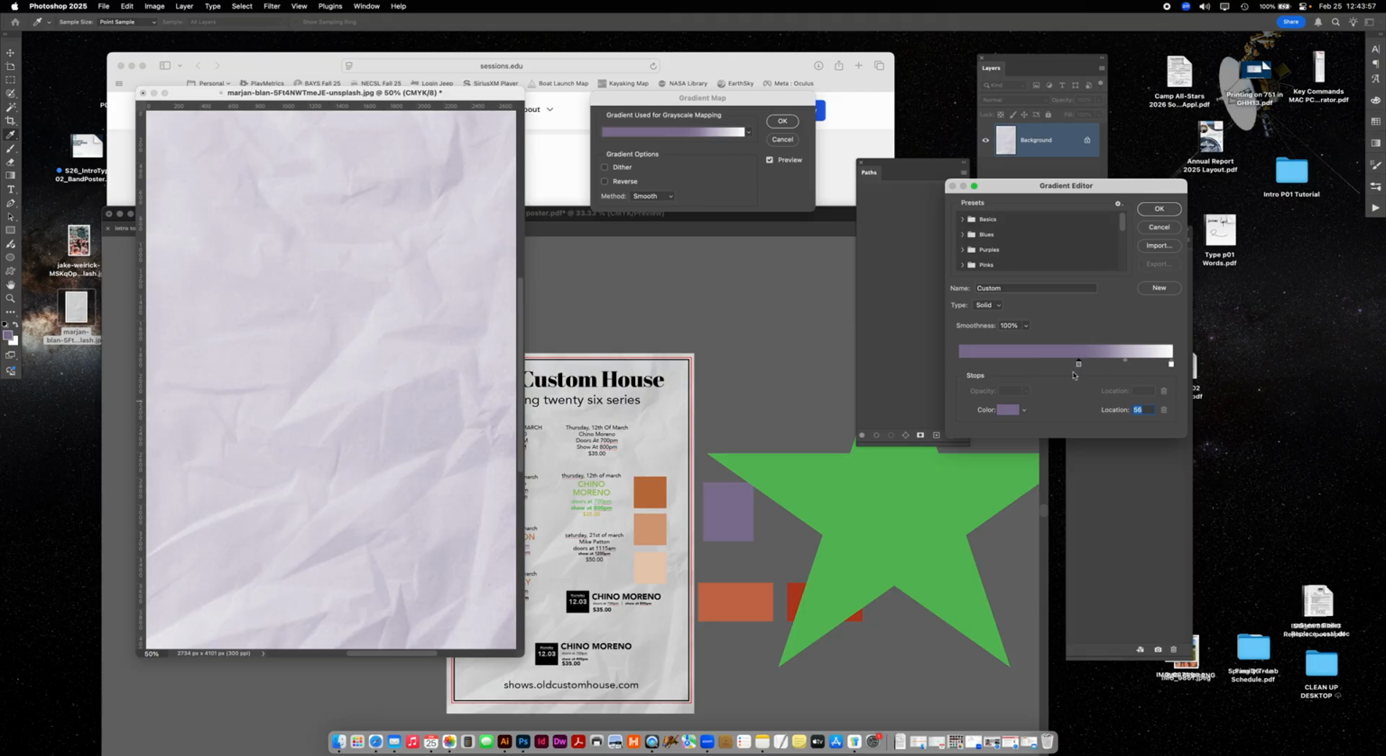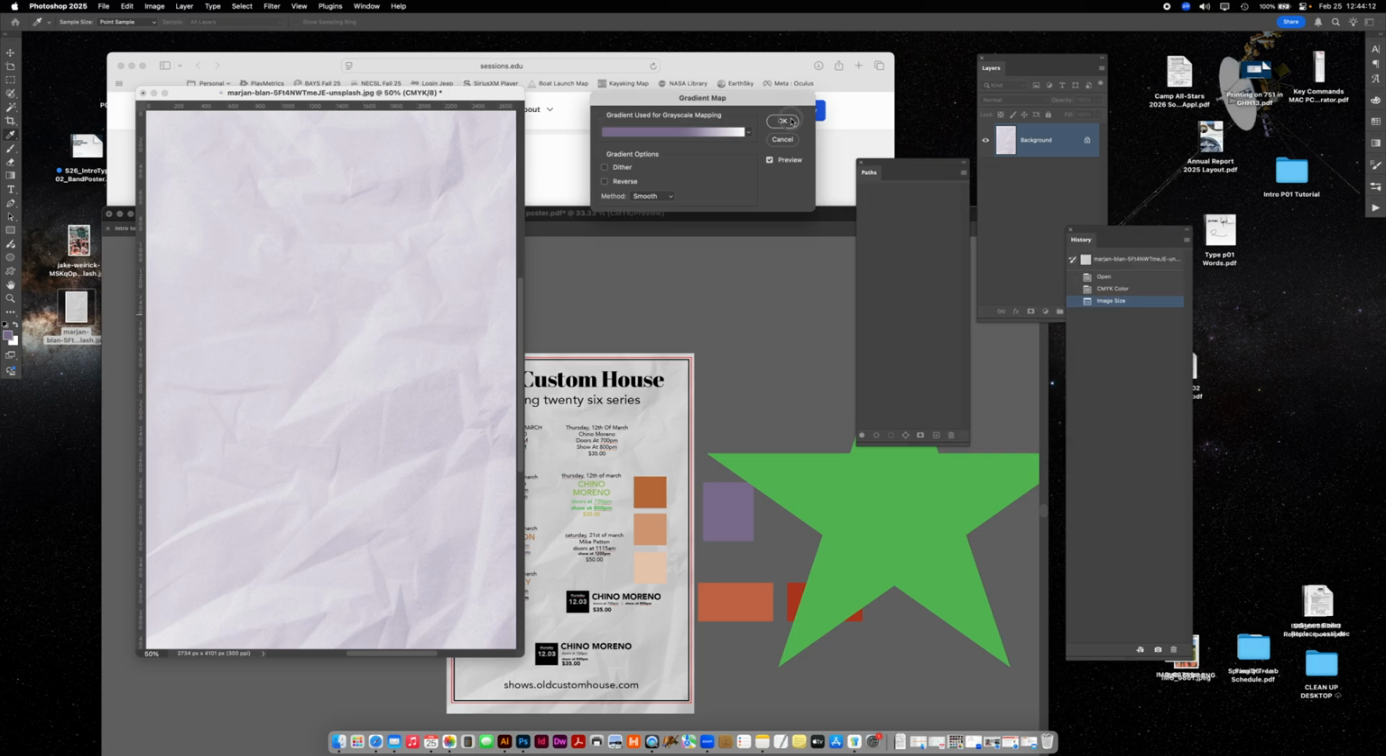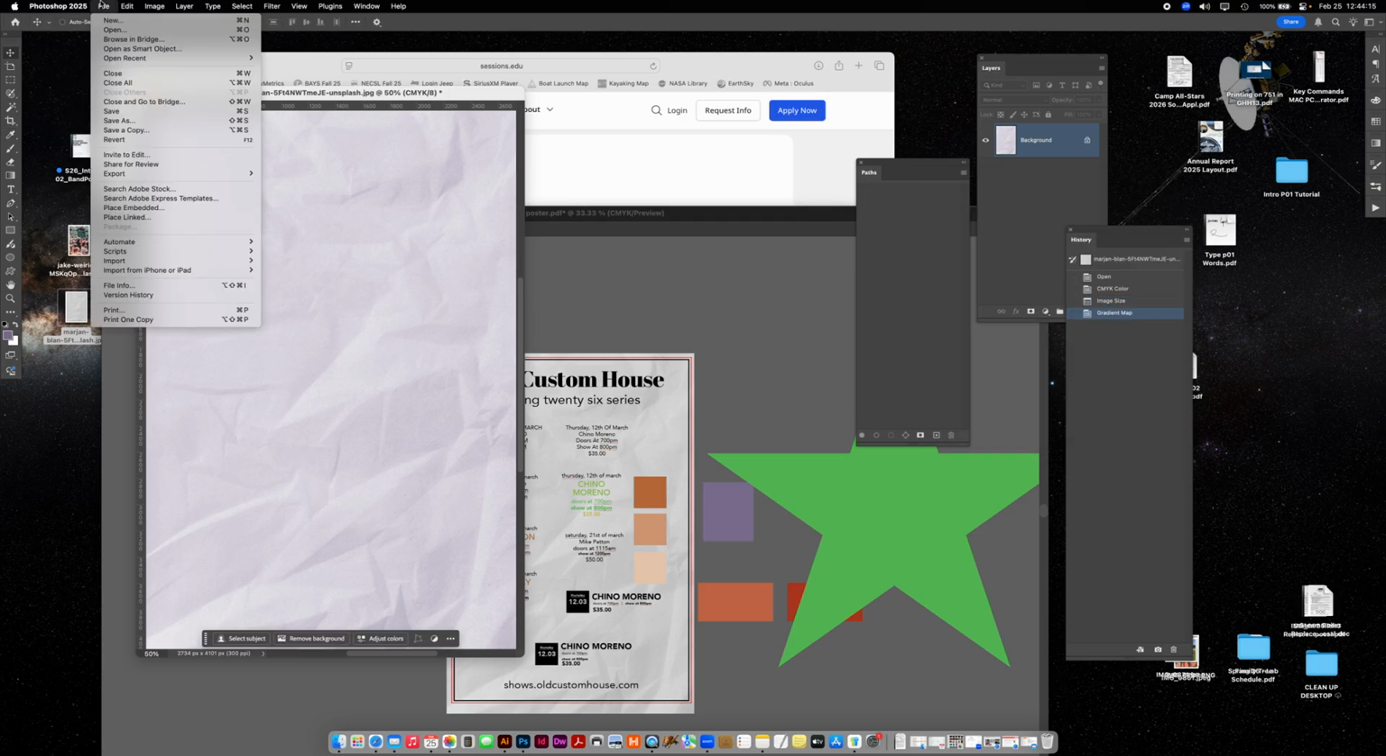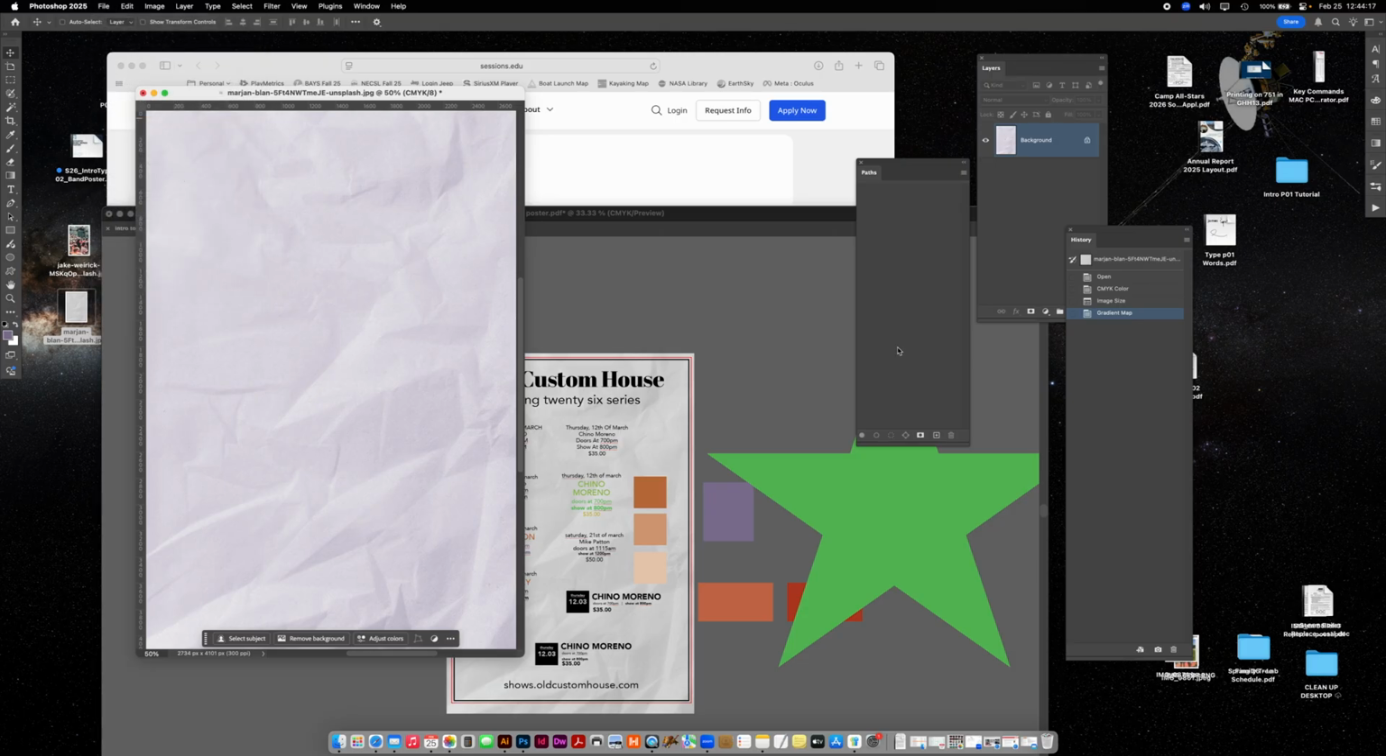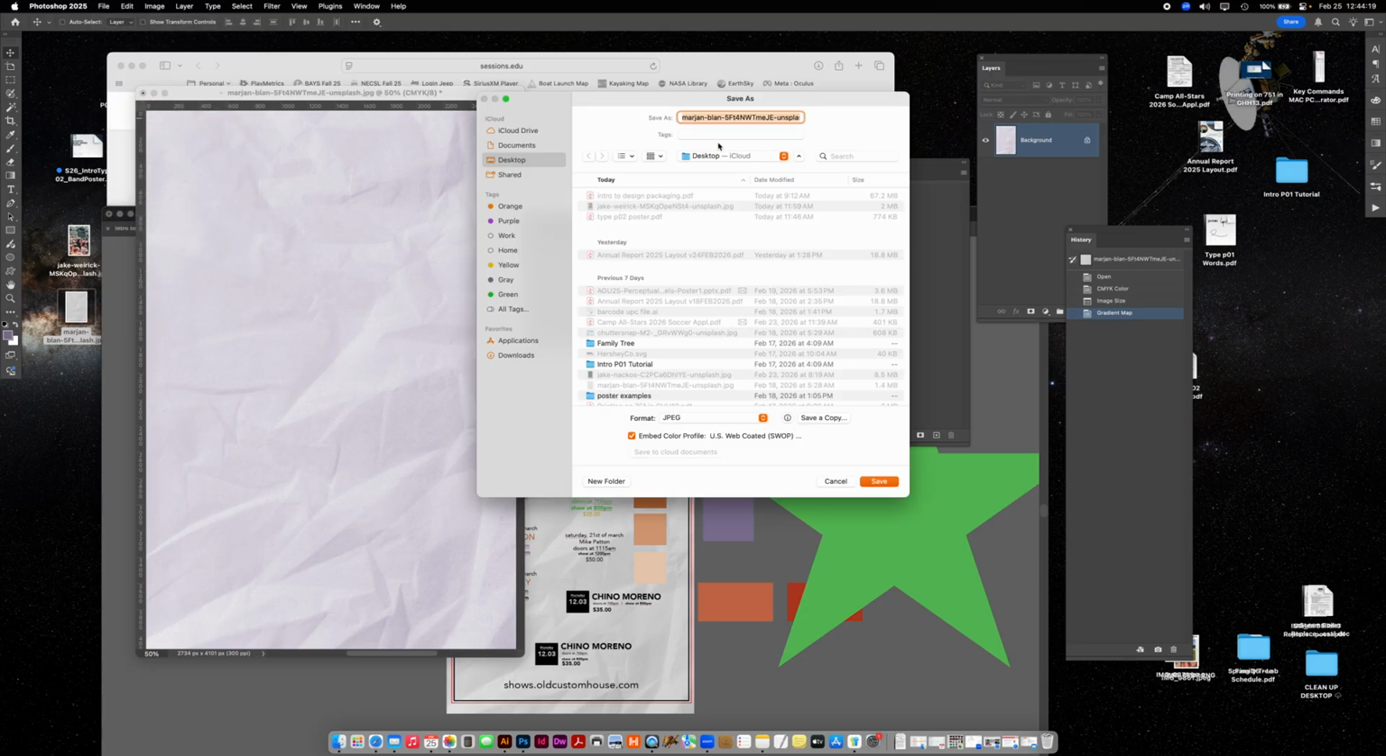All right, so once you end up having this all set, you can see the darkest part of this texture is going to be that purple, and then it's just gradients, or rather halftones and coloration going down into the white. You're going to hit OK. Hit OK. We're going to go to File, and we're going to go to Save As. And we're going to save it as a TIFF. So this is going to be background. And then save it as a TIFF. And then hit Save.